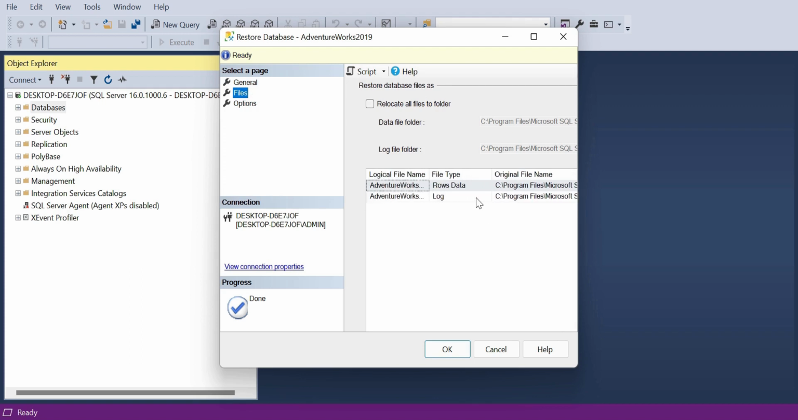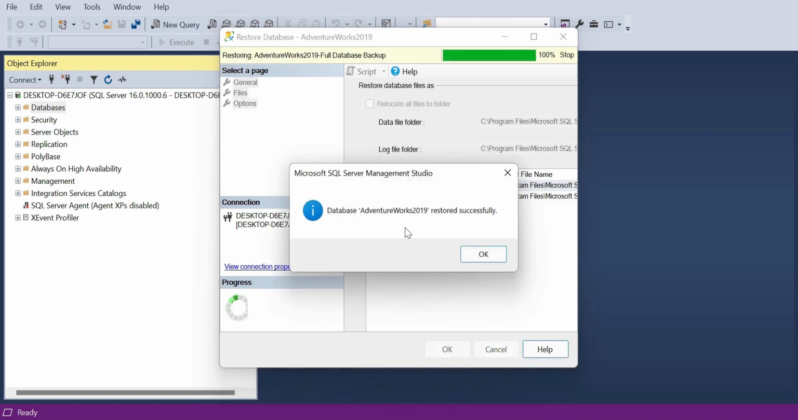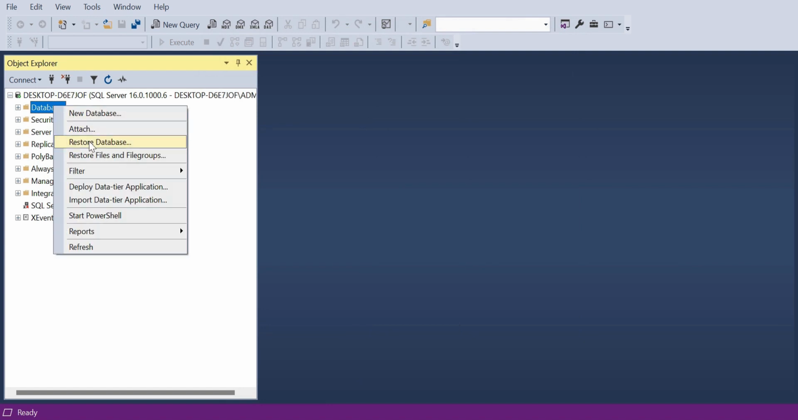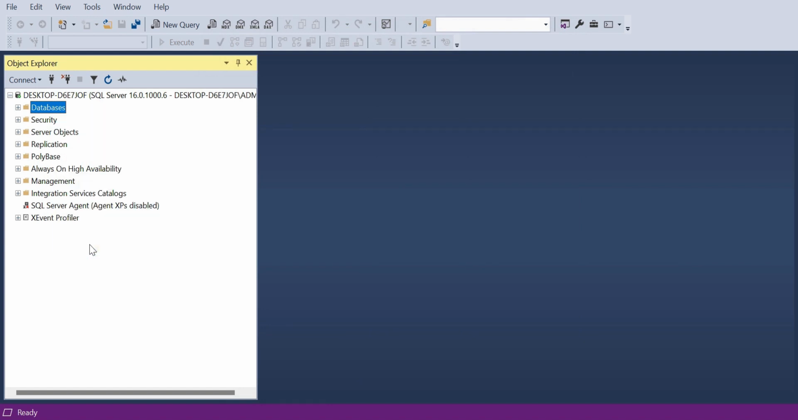Just scroll through the options. Everything looks fine. So all we actually need to do from here is click OK. It will take a few seconds usually. And it says it's restored, which means we now have this available. What we should do is refresh our Databases folder here. So you can right click, scroll down, just hit Refresh. That will do it for you.